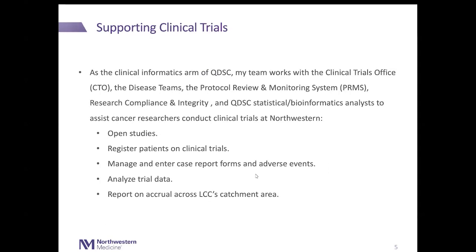Talking a little about some of the other stuff we do, we support clinical trials, and that's a big part of what we do, obviously. So my team works with the clinical trials office, the disease teams, the PRMS, research compliance and integrity, and the other members of QDIS, the statisticians and the bioinformatics, to assist cancer researchers that conduct clinical trials at Northwestern.